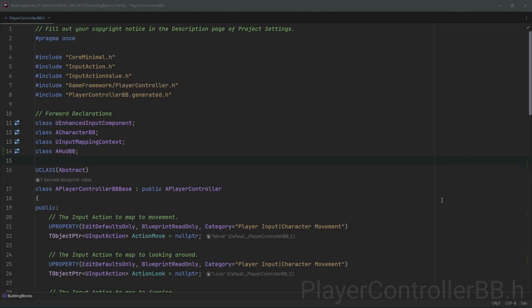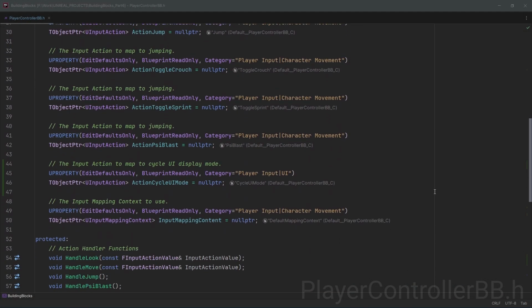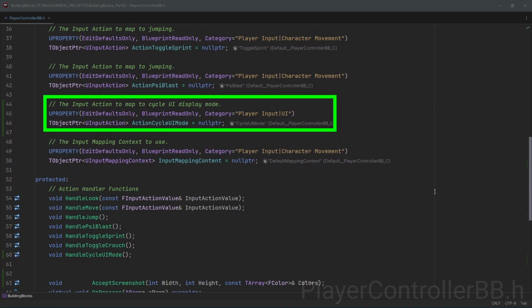Back in the IDE, I open the PlayerControllerBB.h file and add a new UInputAction property to it. I just copy and paste the SciBlast from last time and rename it ActionCycleUIMode. We give this an actual value in the PlayerControllerBB blueprint class. I used a slightly different category on the property this time. It has its own little UI section.